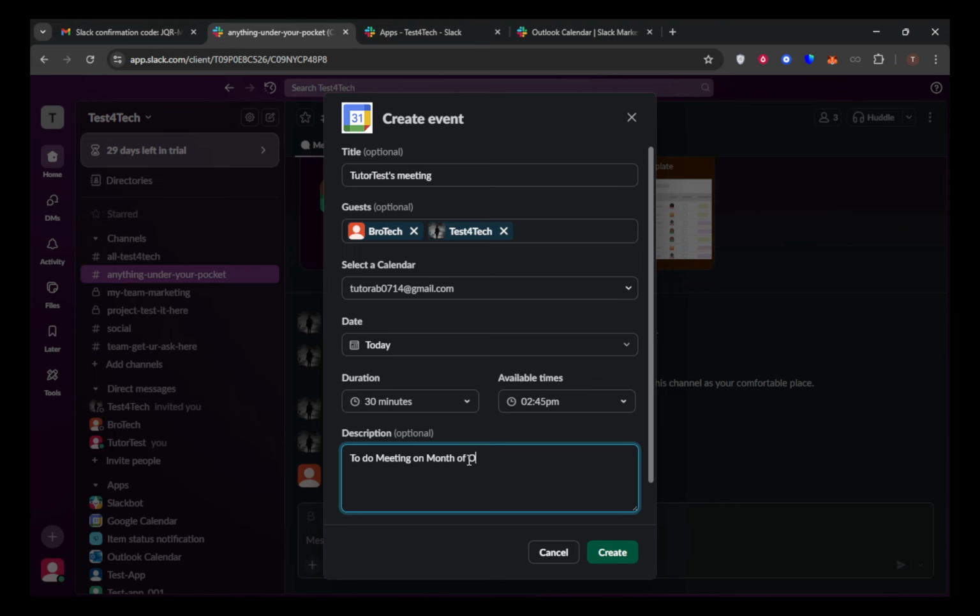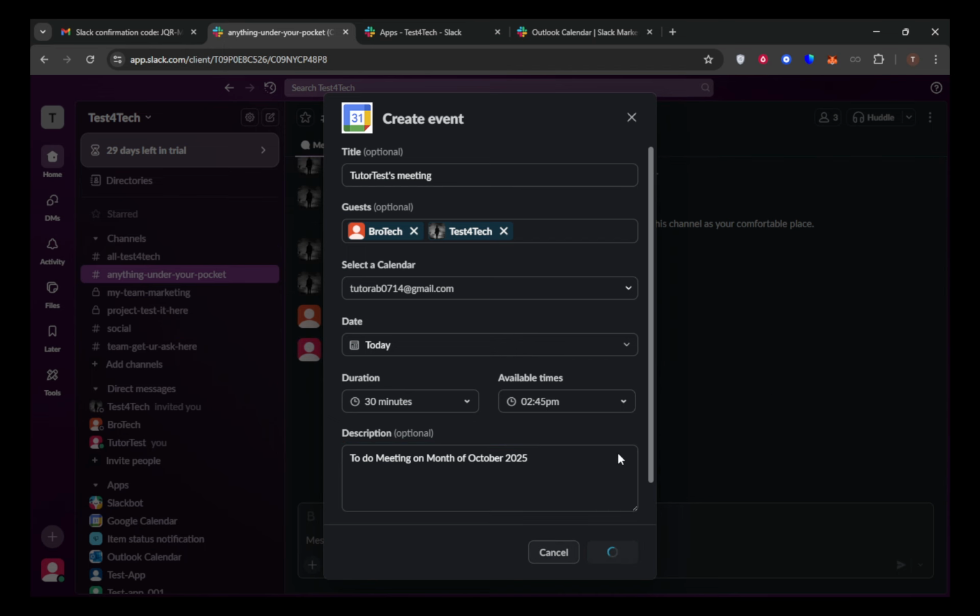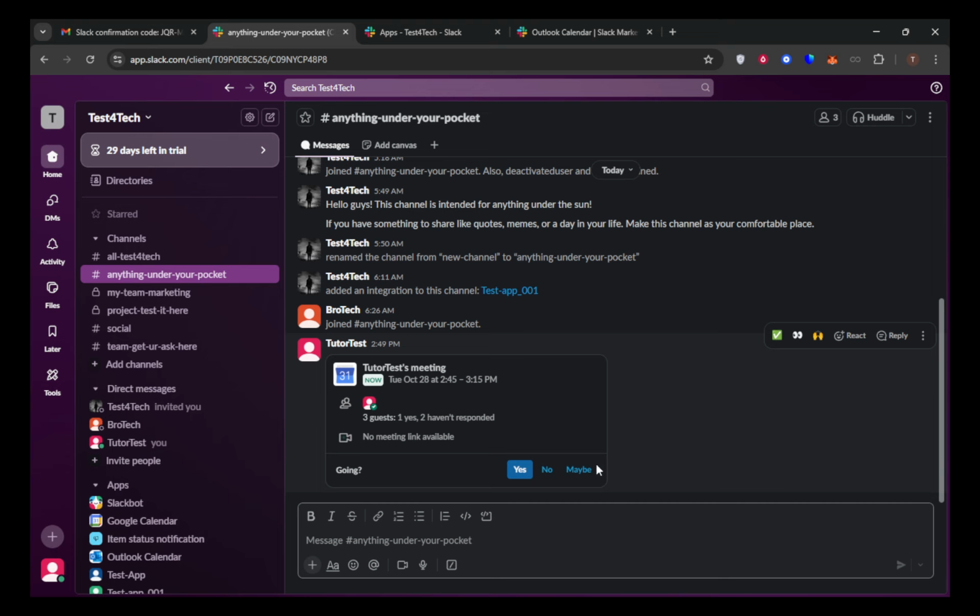Finally, with all the details in place, you can send or share the event in the channel or direct message. Doing so not only delivers the invite directly to your colleagues' calendars, but also visibly posts the details in Slack so everyone is aware and can prepare.